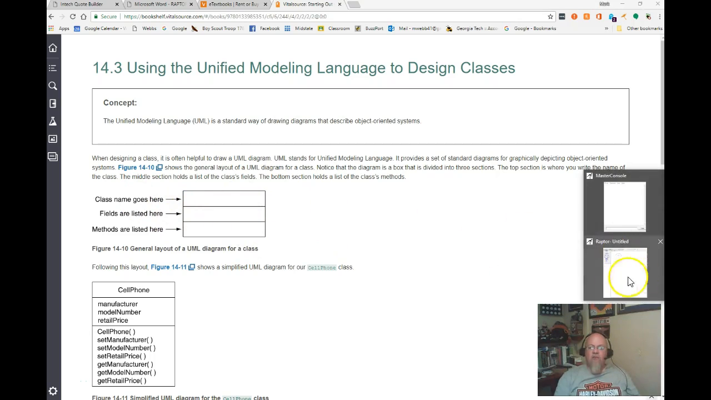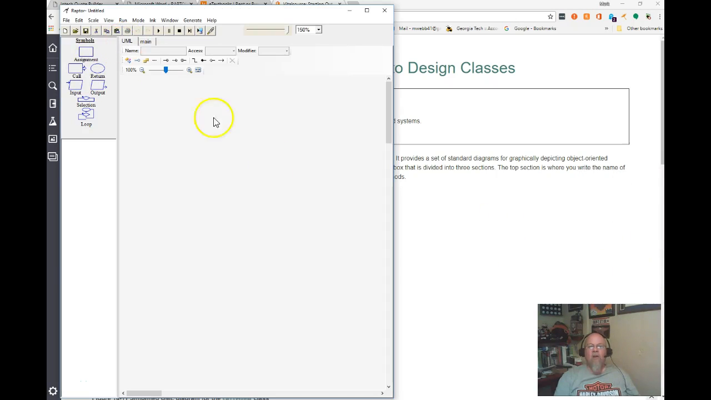Okay, so that's the first thing we need to talk about within Raptor. We needed to develop a UML. So I'm going to create an employee class. So the very first thing I'm going to do is up here, I've got all these different items. If I point to this first one, it says add a new class. So when I click on it, it adds a UML to my screen.